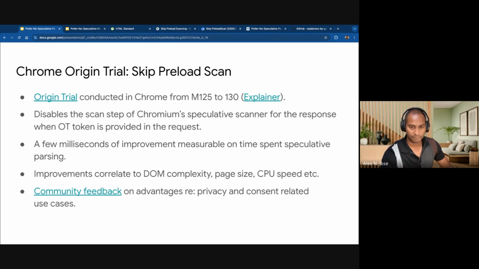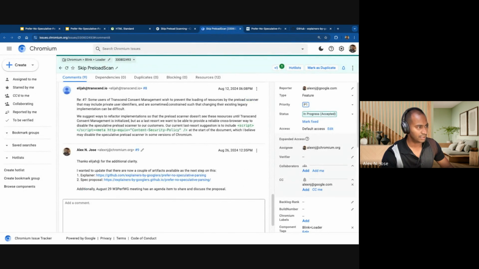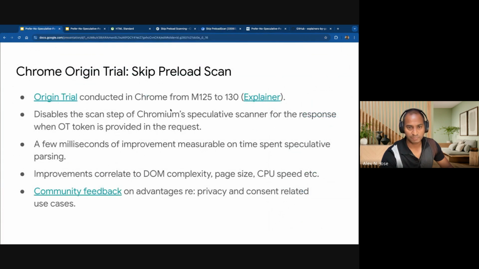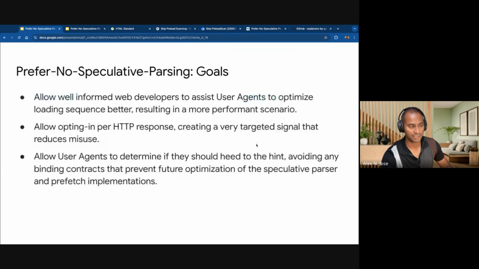There was some community feedback that came during the origin trial, which I think I have linked out here. It's from Transcend, I think, related to consent management, that speculative scanner initiated resources are a concern. Currently they're using the content security policy header, which stops preload scan from happening in some cases, but I think a targeted header might be more beneficial, which we'll talk about next.